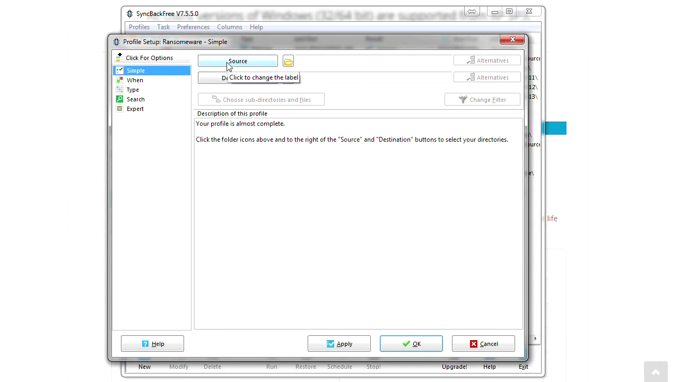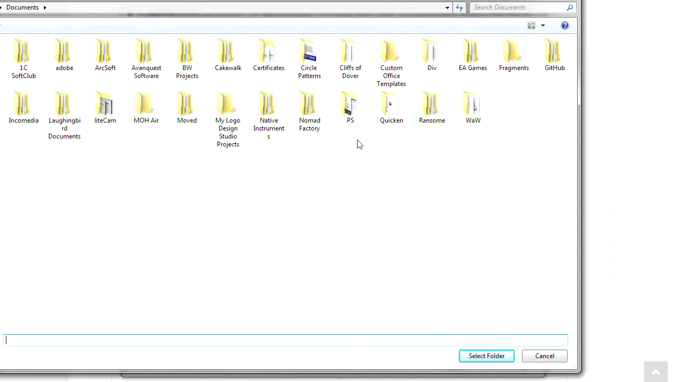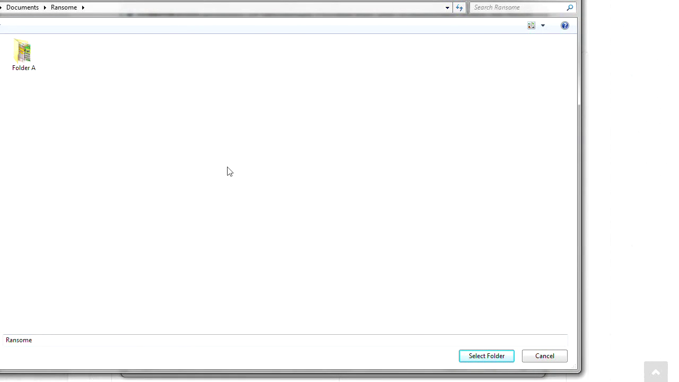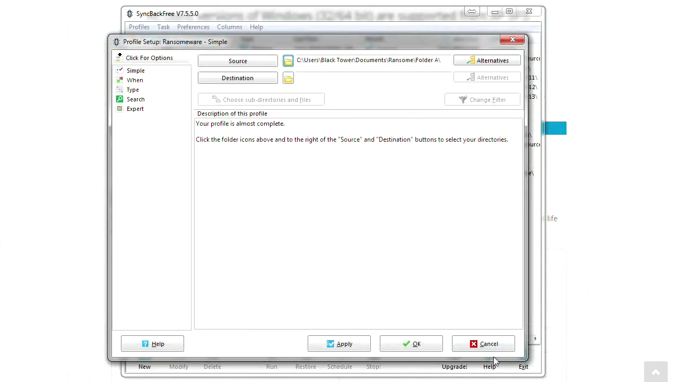Source file. This is the files that we actually want to back up, whether it's your My Documents folder or wherever it is you keep your important files, pictures, whatever it is you want to back up here. And we'll browse to it. I've got one that I've prepared here. Folder A. Select it and select the folder.